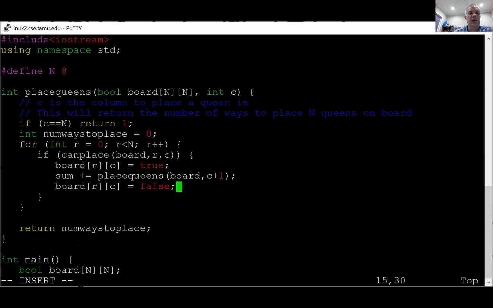Okay, so let's make sure we understand what's happening here. In this routine, what's happening? I'm going over this for loop here. I'm going to try every row, and I'm going to try to place a queen in every row of that column. And if it's possible to place it, so I still have to write this routine. I haven't written can place yet.